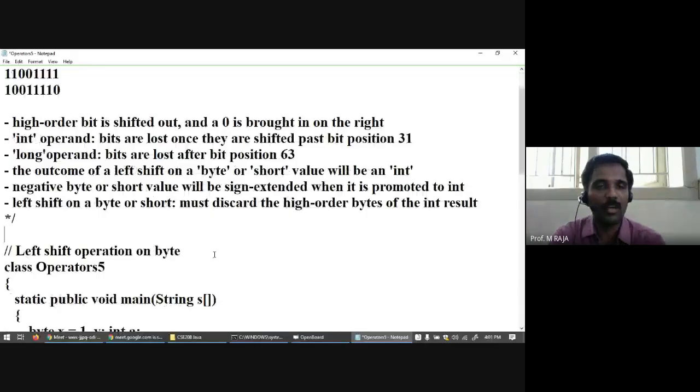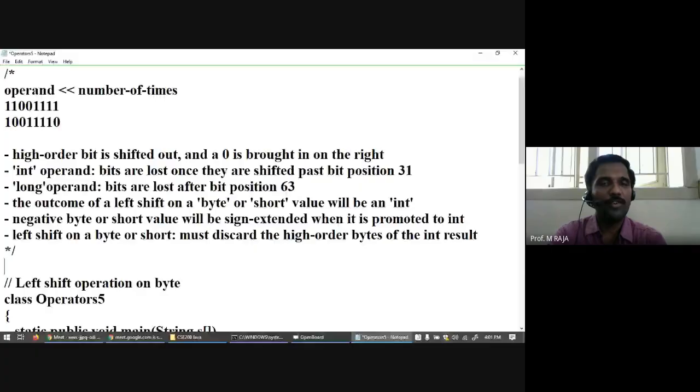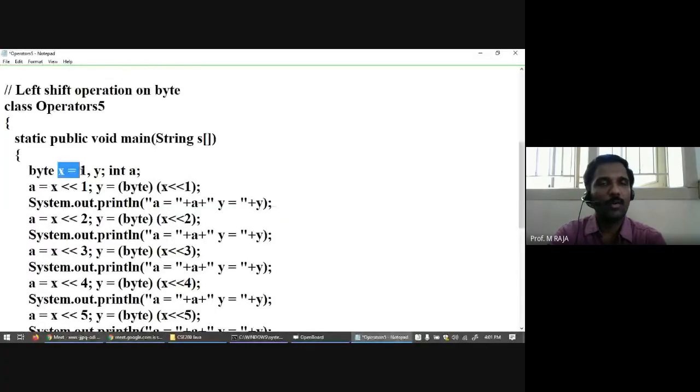For example, see this example I explained: byte x is equal to 1, y is one byte variable, and a is another integer variable. 1, right, how to represent 1? 1 is represented in the form of 7 zeros and 1, that is 0 0 0 0, then 0 0 0 1. For the purpose of understanding, I left one space after the 4th bit. This is byte x is equal to 1 in the 8-bit register, having 8 bits.